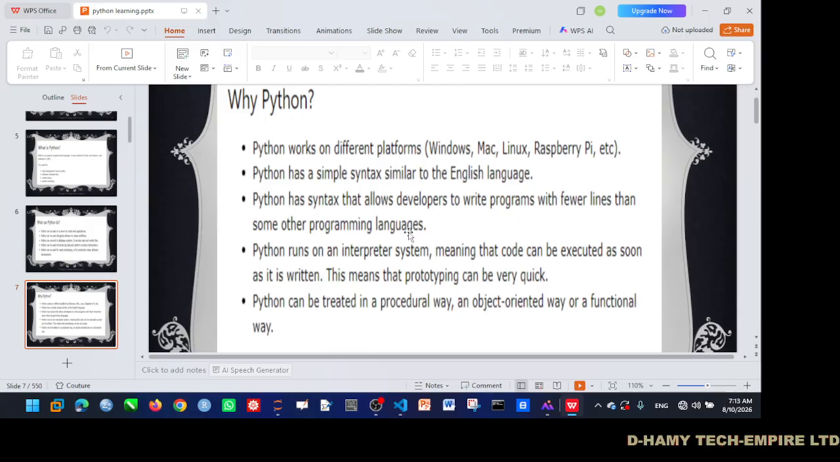Python can be treated in a procedural way, an object-oriented way, or a functional way, and so on and so forth. So I'll stop here for today, and I believe you must have prepared your system, if not your system, your phone, ready to start writing your code.